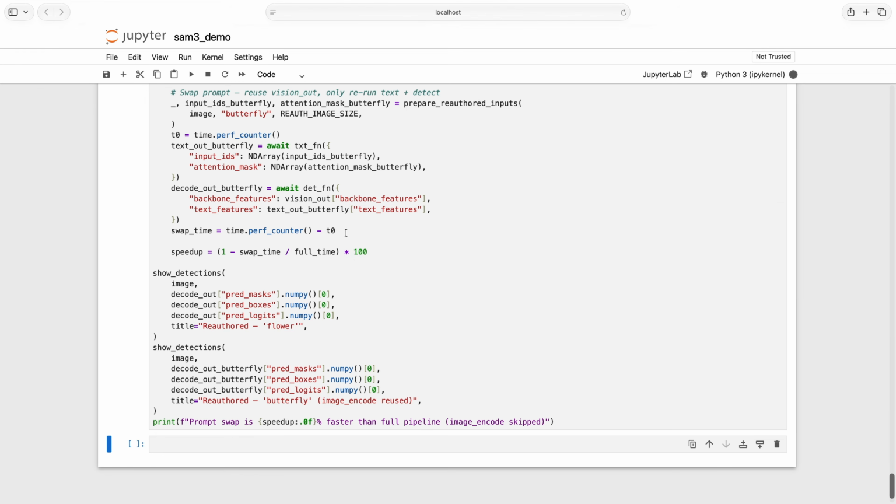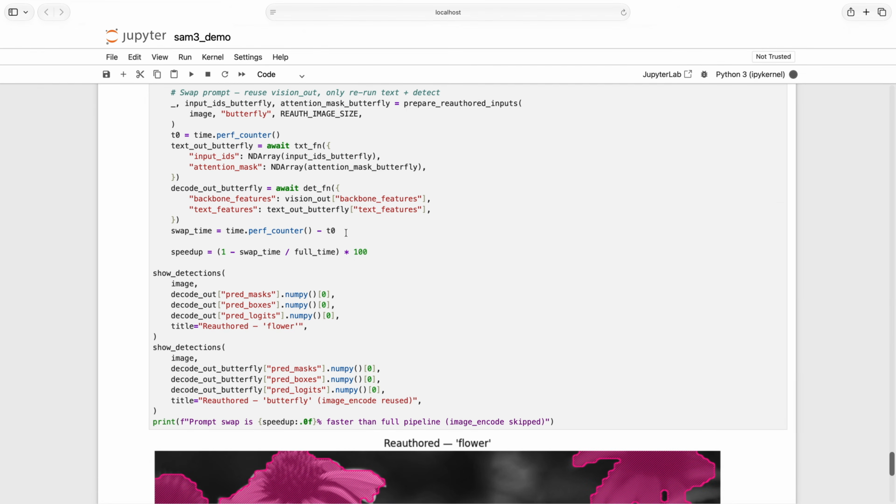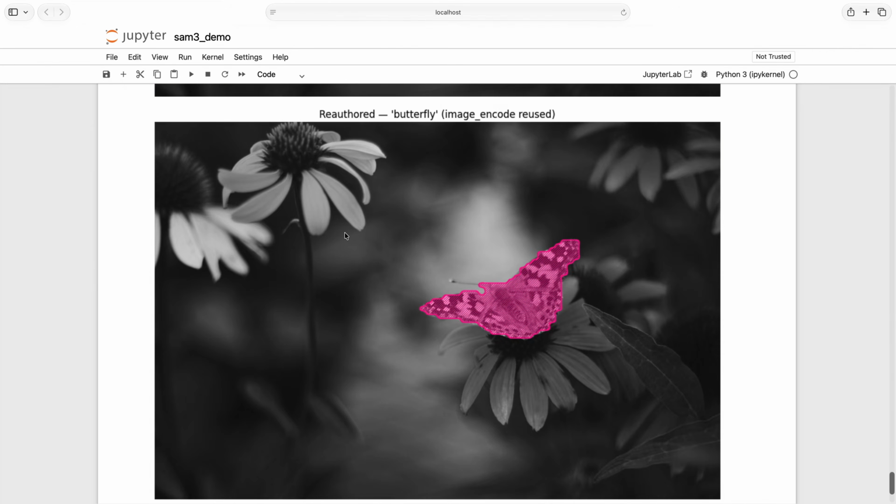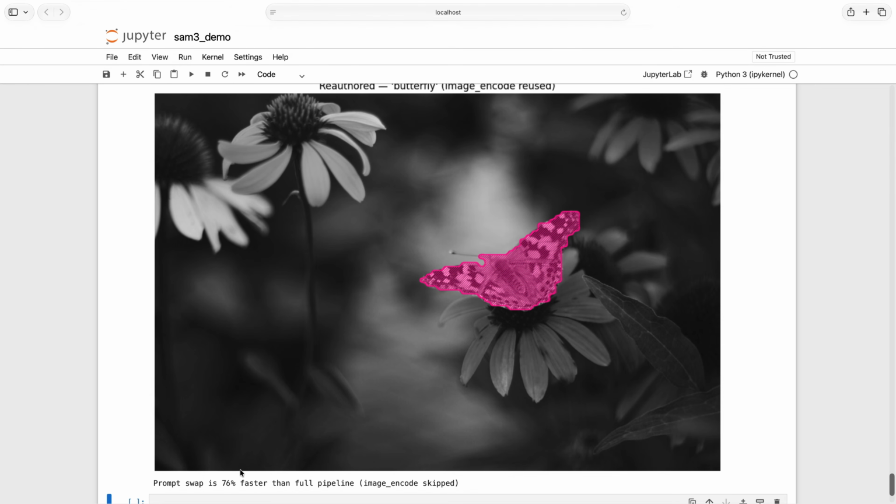Now, let's load and run the pre-computed asset. First, I see all the flowers segmented as expected. And here's the payoff of the 3-function split. I swapped the prompt to butterfly and only reran the text encoder and the detector. As a result, the second inference is 76% faster, even after warm-up. This shows the benefit of reauthoring.